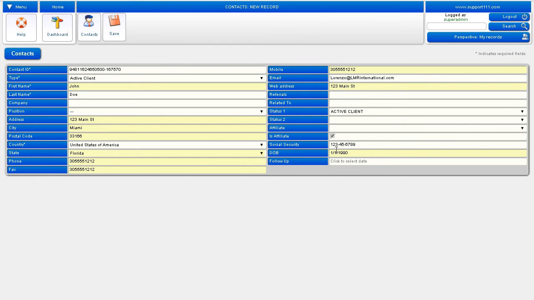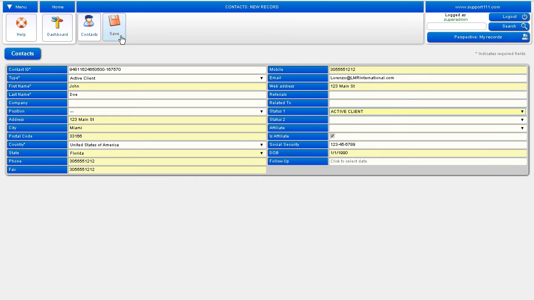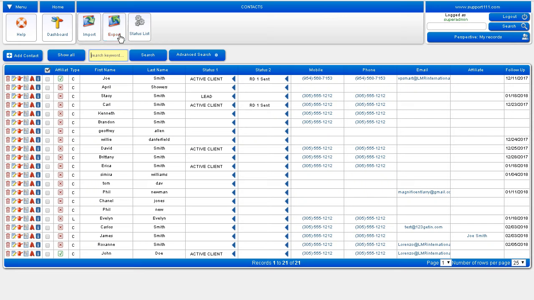A person can be obviously a client and an affiliate, or it can be an affiliate only. So you can identify that through the status. Instead of active client, it could be an affiliate. And that will do it. So I'm going to click Save right here at the top. And now we have it here.